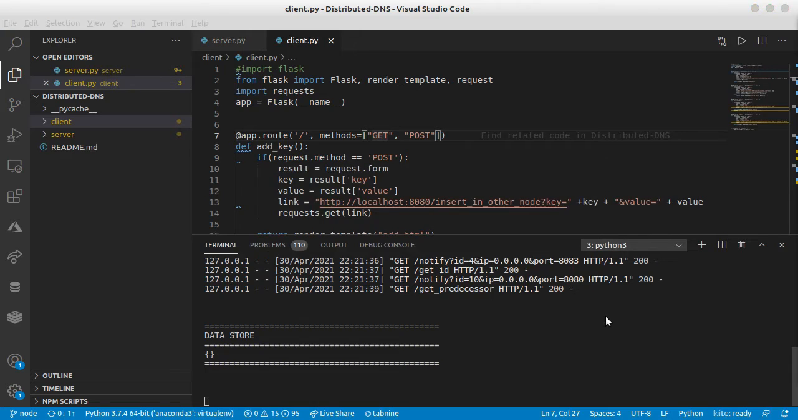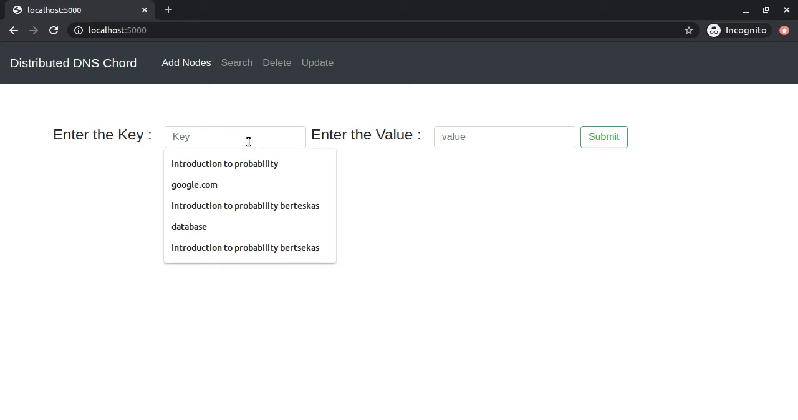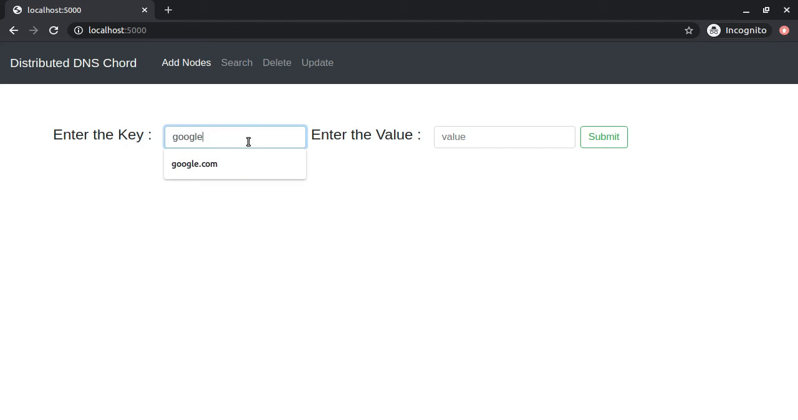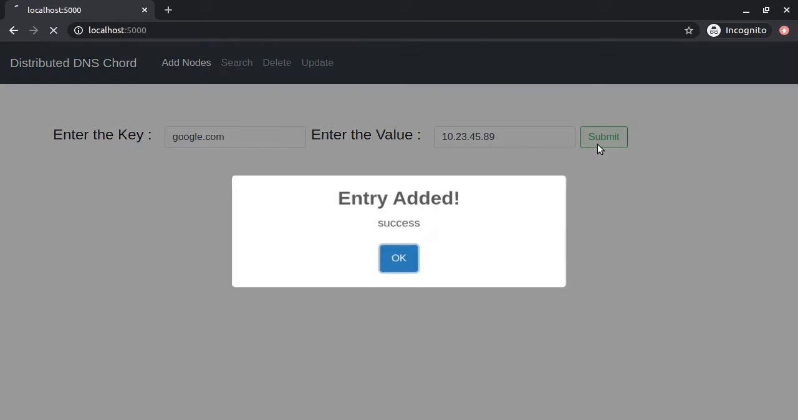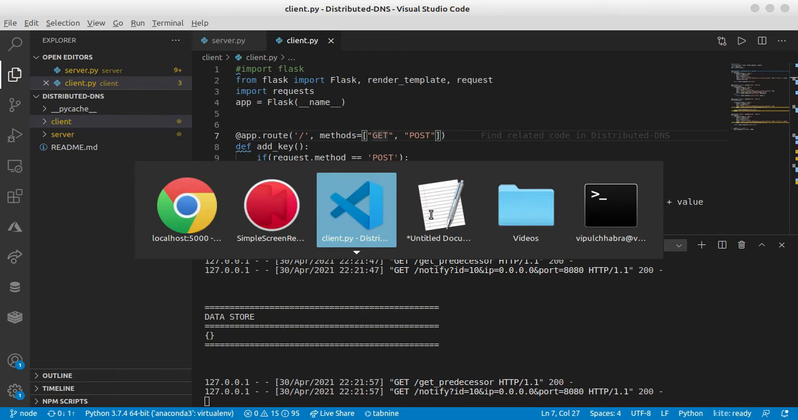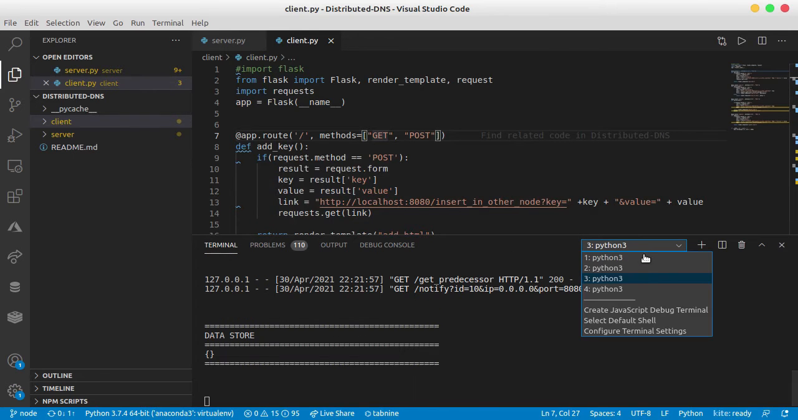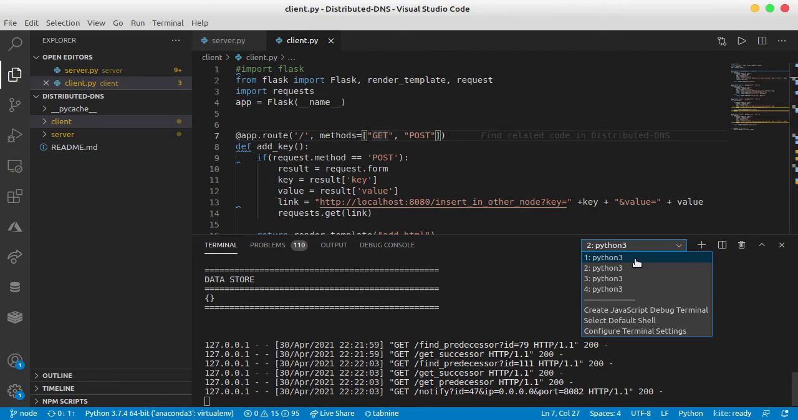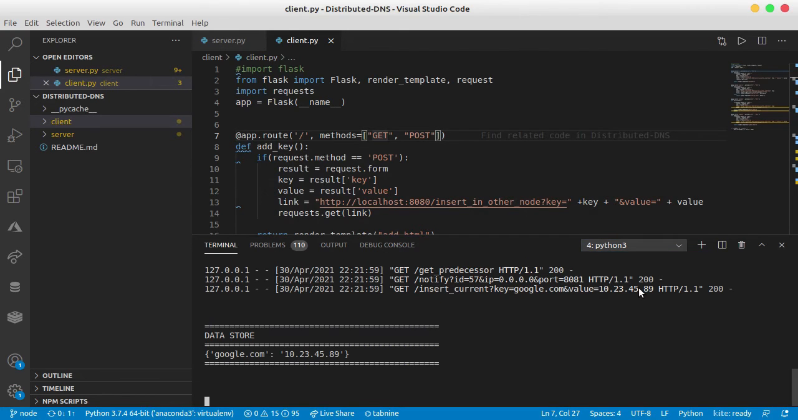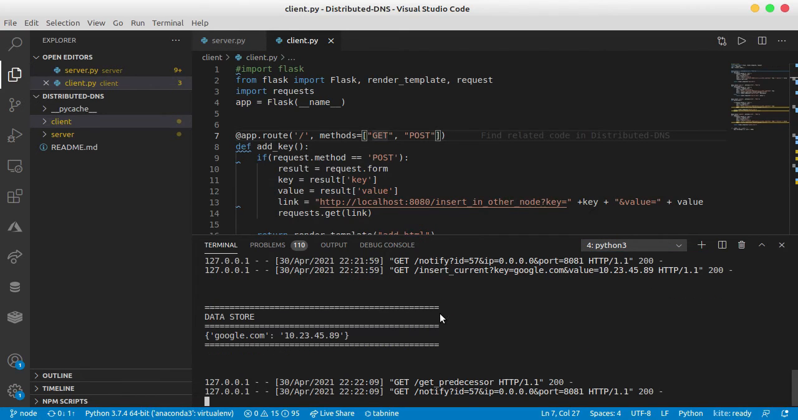So now loading the client. For example, adding google.com as the DNS record, and the value will be the IP address, which could be, for example, 10.23.45.89. So now the entry is added. Now getting back to the nodes. Here we can see it automatically rerouted to the 4th node.